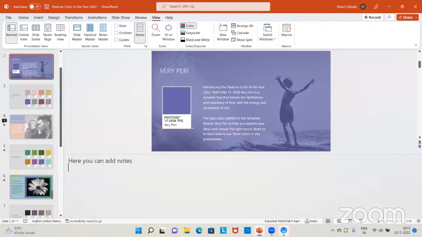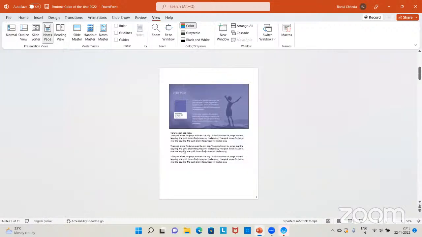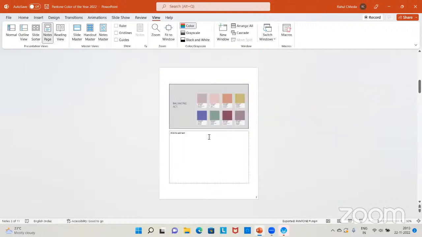So whatever notes you add here will also be visible on the notes page. You can see that below the slide, I have the notes. So that is the notes you can add on each slide. You can also go to each of these slides, which is here.